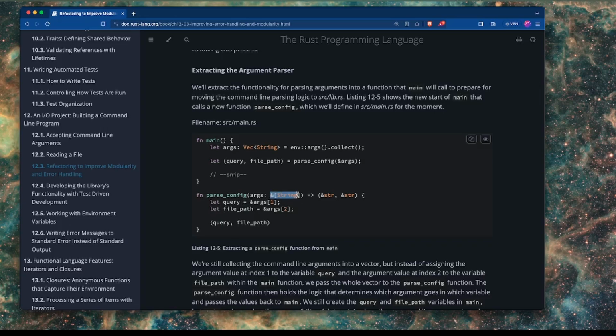Well, we've basically made the parameter args of type string array, and you can see that it's not passing in a vector of strings, it's passing in a string array. Notice that it also returns references back to the substring type that can then be used to set the query and the file path. So it returns a tuple of these two variables that have been passed from the arguments. Of course the function itself is pretty straightforward, but again this is all about separation of concerns.